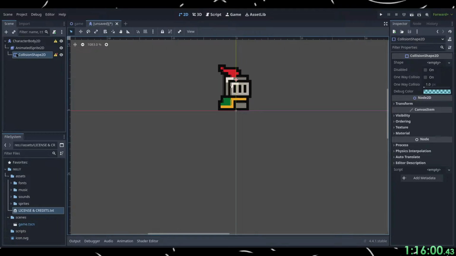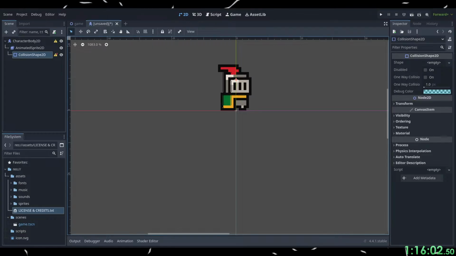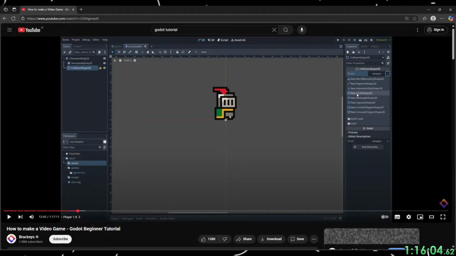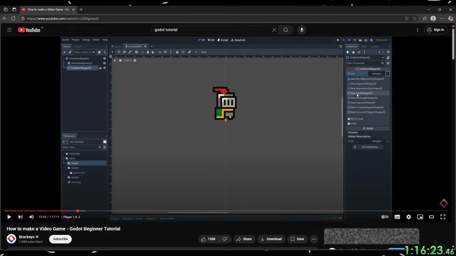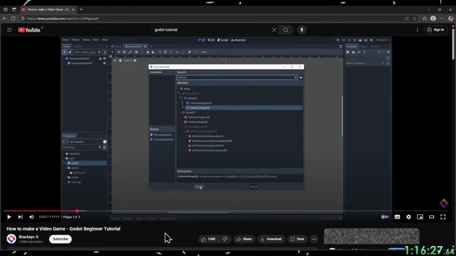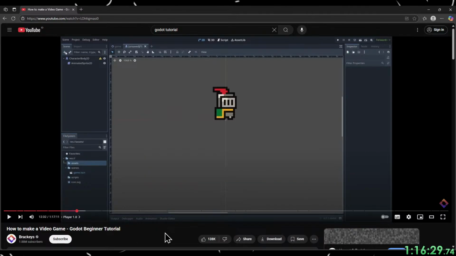Is it supposed to be under the AnimatedSprite? No. Okay. So I've attempted to do something the same, but something different has happened. Let's see if I can reorder this. Okay, I can. But let's say I don't know how to do that. Let me review the video. So what did he do?